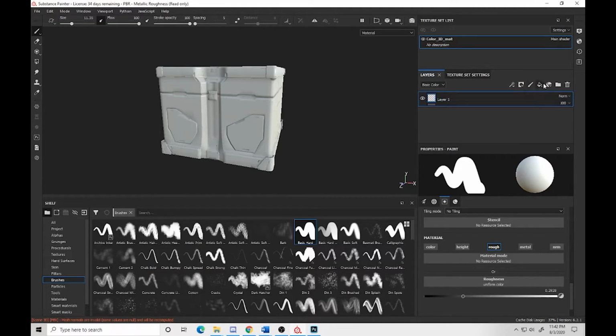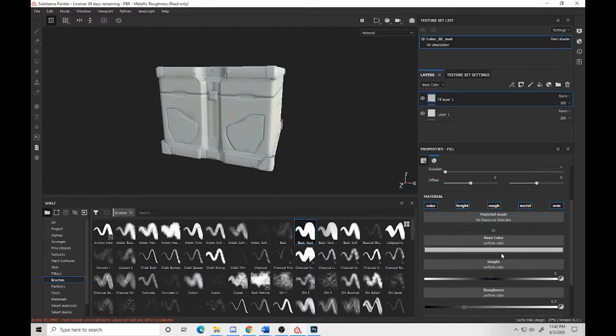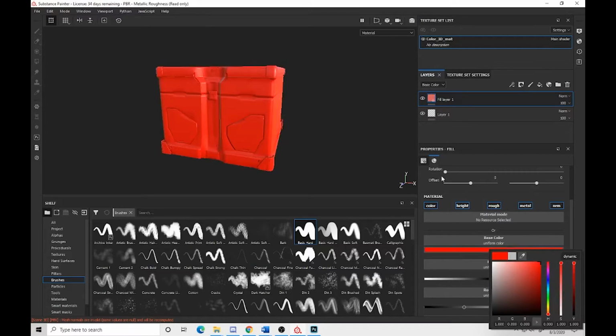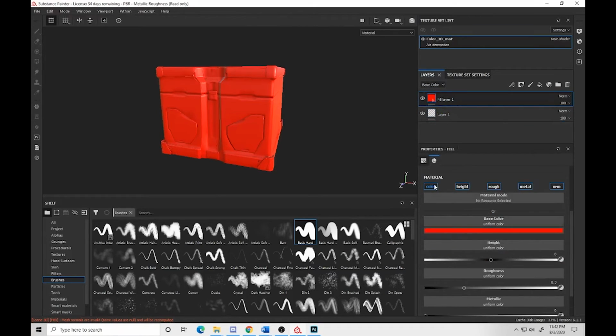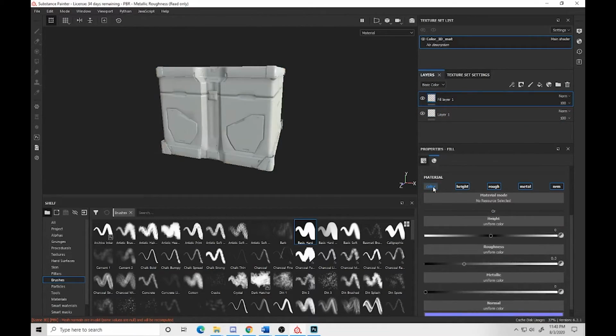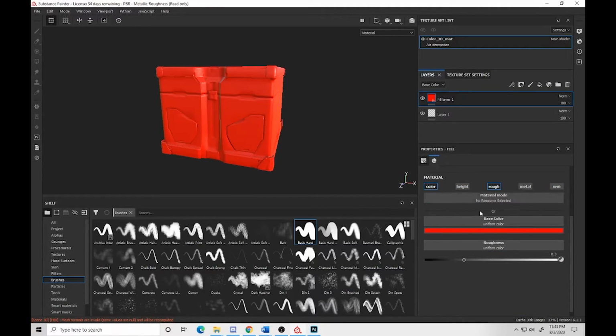So up here in my layers, I'm going to create a new layer. It's a fill layer. And this is gray. And let's make it a shiny red. Let's go back to this. And now, if I unclick color, it doesn't affect anything again, right? So let's just play with roughness and color.